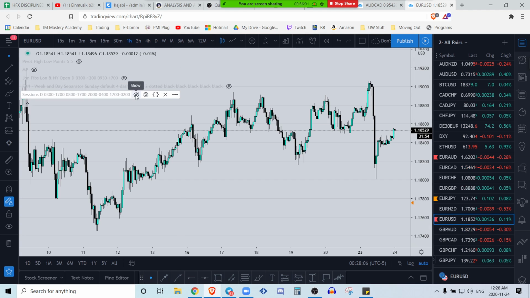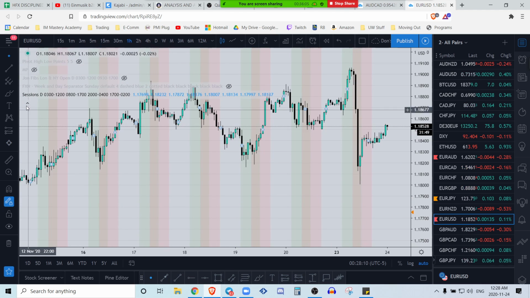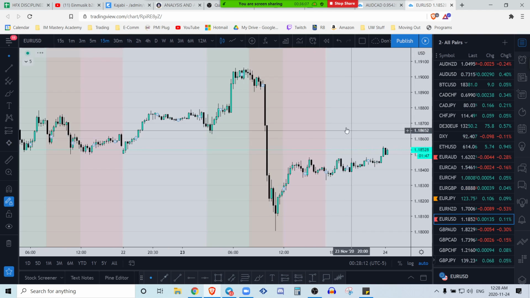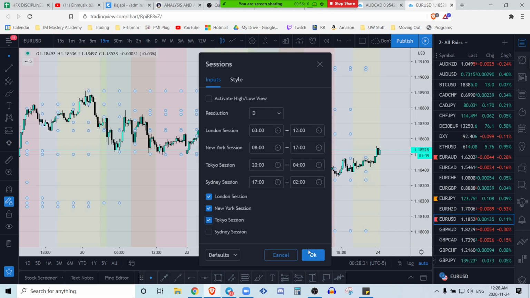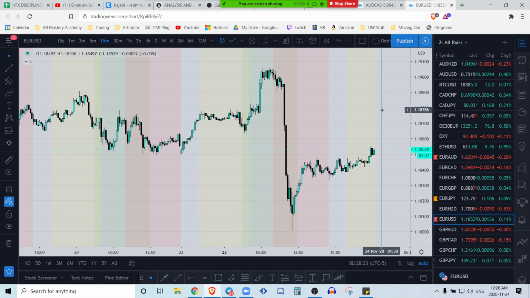Okay, both of these indicators go hand in hand, like I was saying, right? Sessions is something you can pull up on your chart and actually see when the trading sessions are. You have red, which is the New York session, green, which is the London session. By default, you'll probably have yellow as well. Yellow is the Asian session or the Tokyo session. I don't really pay attention to that one too much.